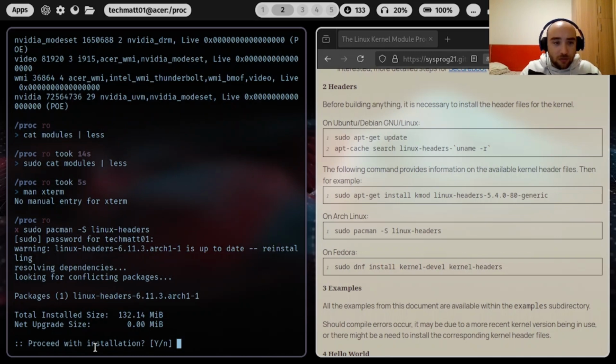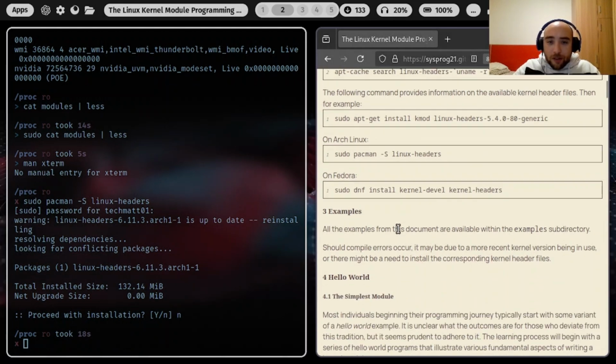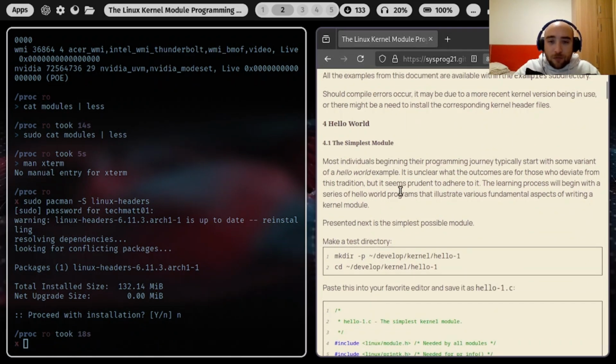Linux headers is up to date, so there's no need to install them. All the examples from this document are available within here. Okay, sure. The simplest module.